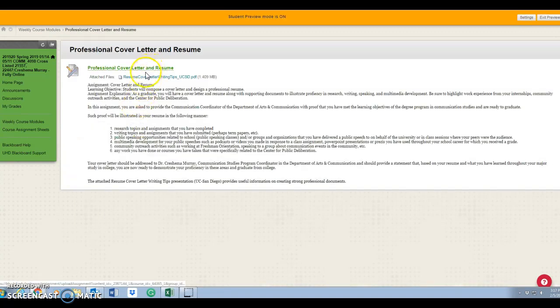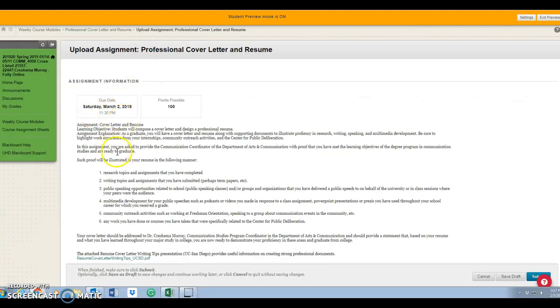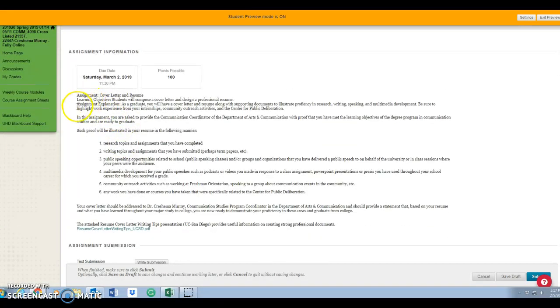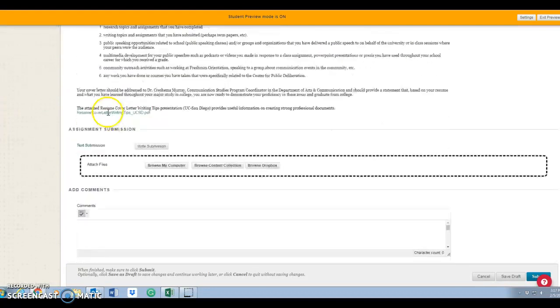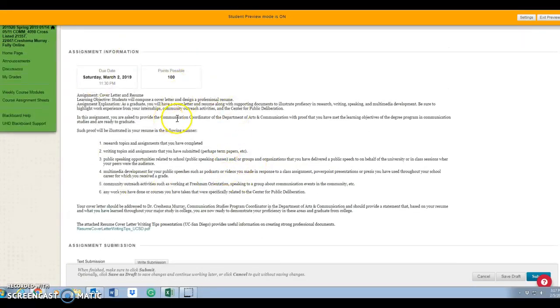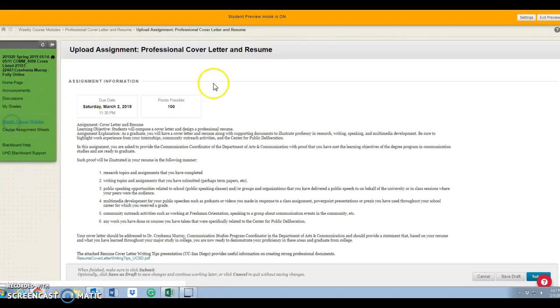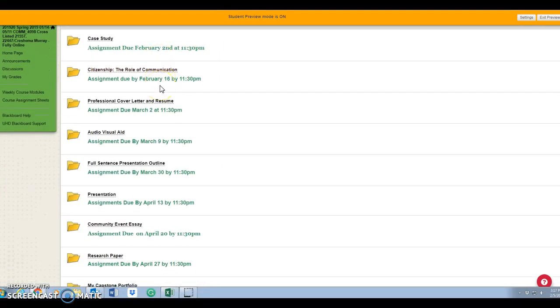Professional cover letter and resume. These are all of the directions. This is a sample. You'll click here. It has the due date. Once again, the assignments, the objectives. You'll browse your computer. You'll upload your assignment and you'll hit submit. And you can do that for each and every assignment.